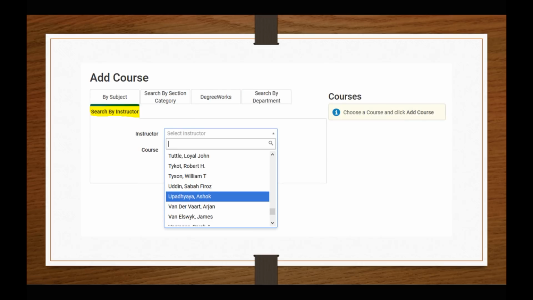Finally, you can search for courses by instructor. If you have taken a course with an instructor you built rapport with, this is a great opportunity to find other courses they are teaching.